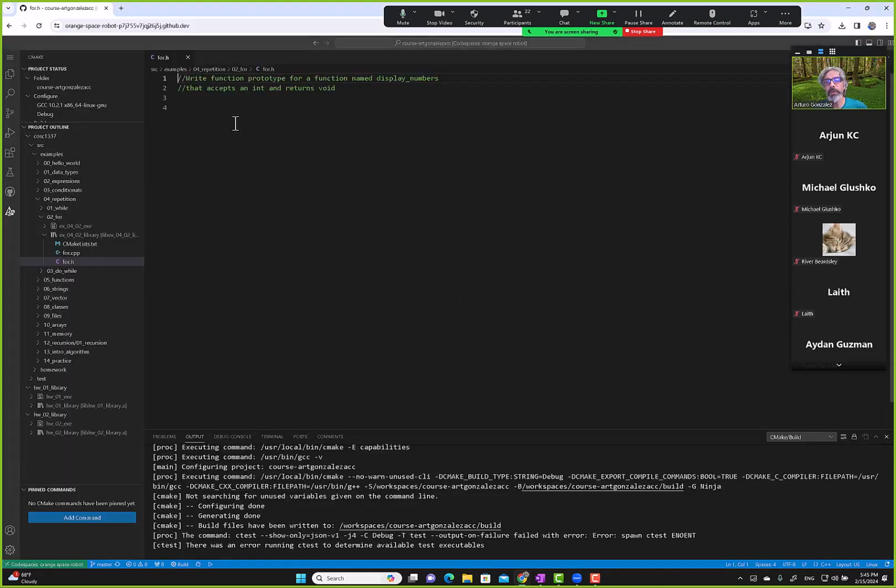Okay, so as always, we start in the header file, and here we're told to write a function prototype for display numbers that accepts an int and returns void. Okay, we'll skip that one for now, and let's do sum of squares for 4. Sum of squares for 4, and we accept some number.